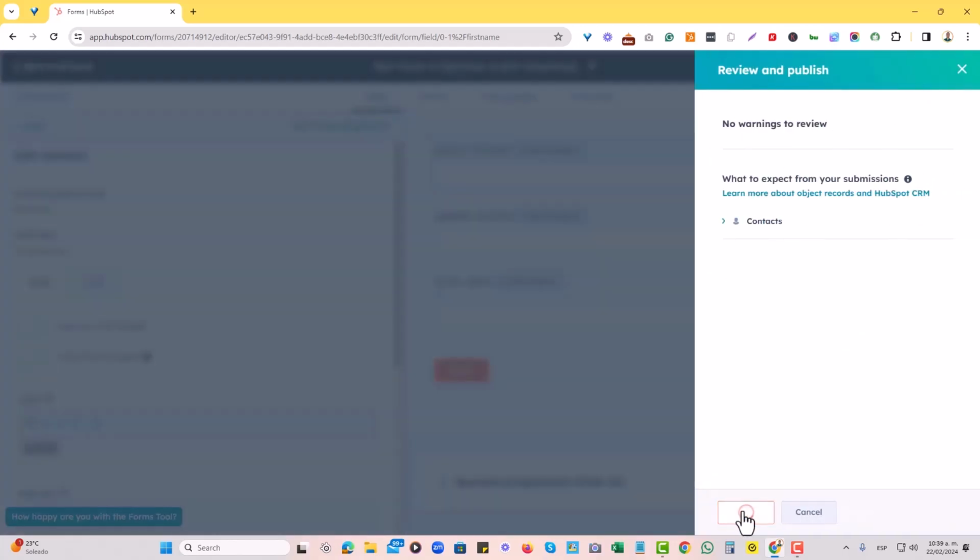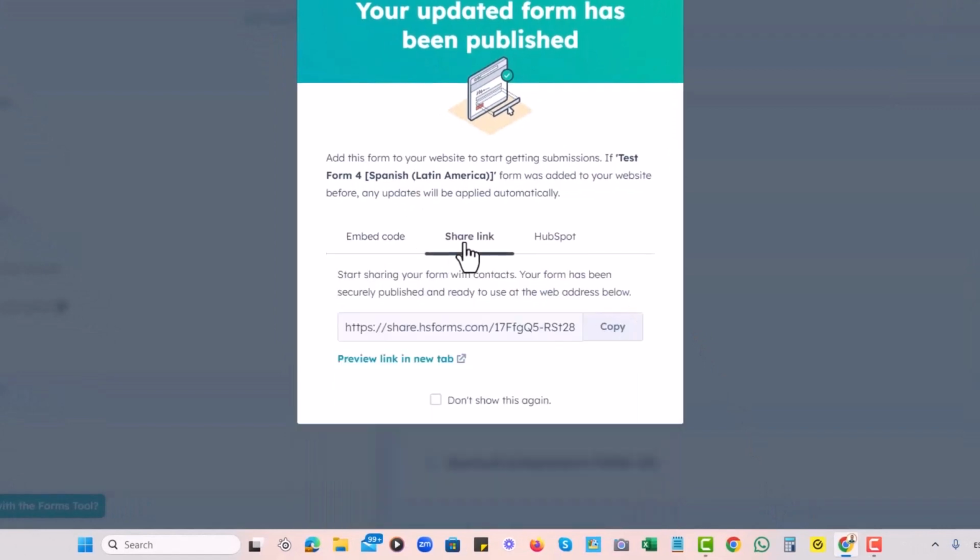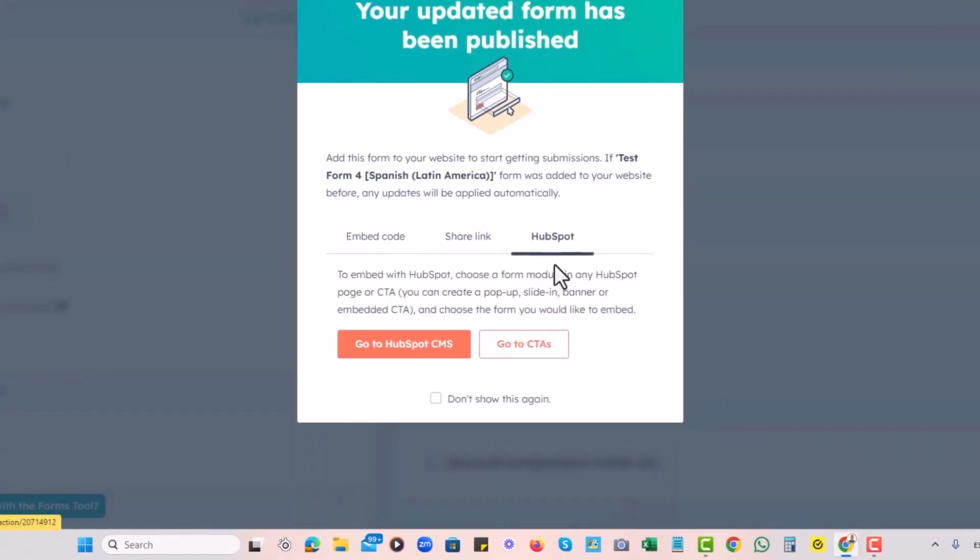Once you proceed to update it, you hit publish, and you can see that you can choose to embed it, share the link, or if it's within HubSpot and you have the HubSpot CMS, you can quickly add it to any asset that you want. And there you have it.